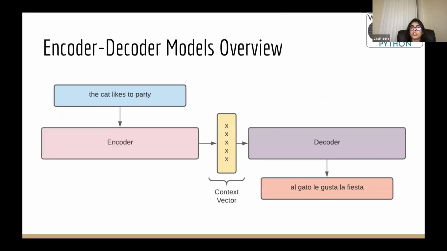At the most basic level of this model, the encoder portion takes a sentence in the input language and creates a context vector from the sentence. This context vector stores the meaning of the sentence and is subsequently passed to the decoder, which outputs the translation of the sentence in the output language.